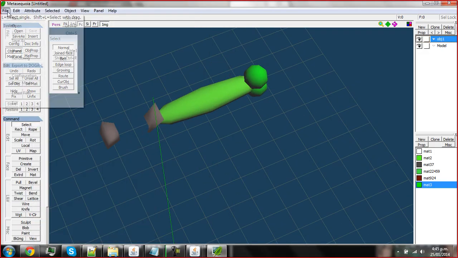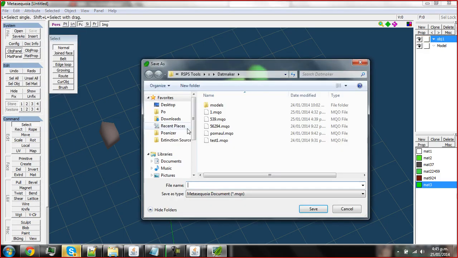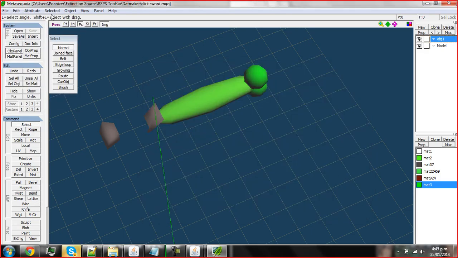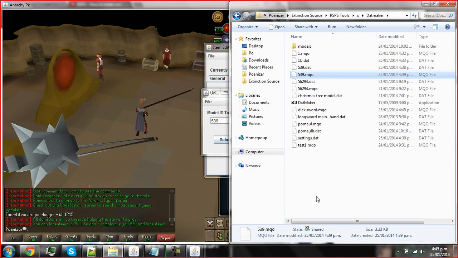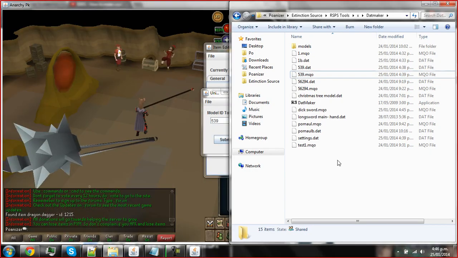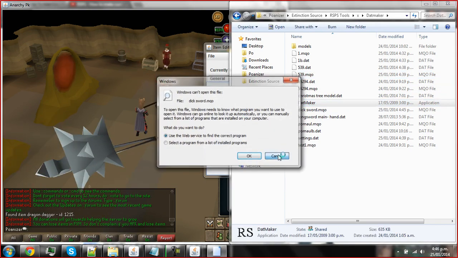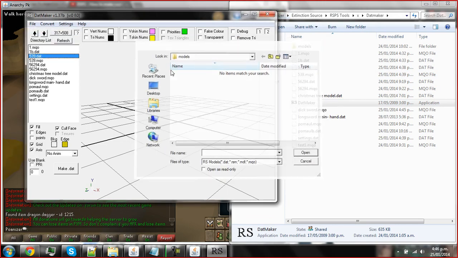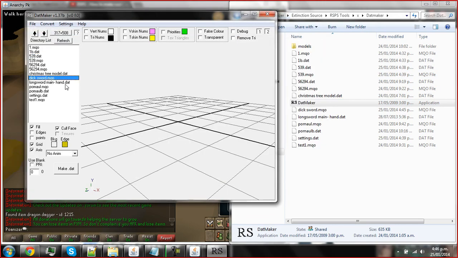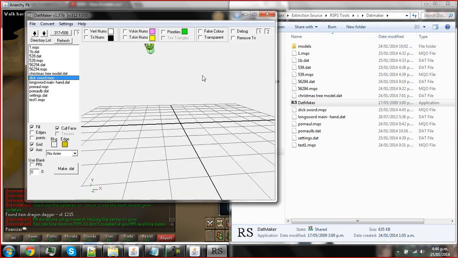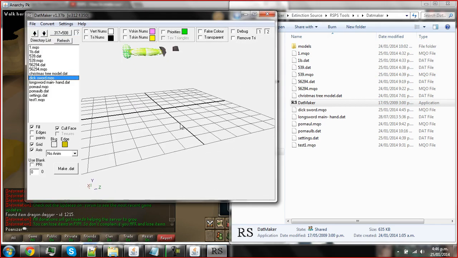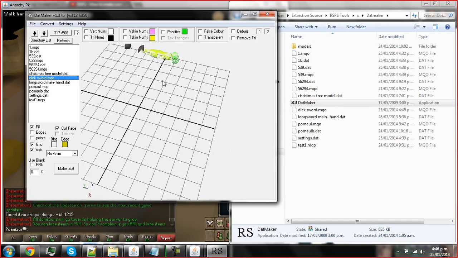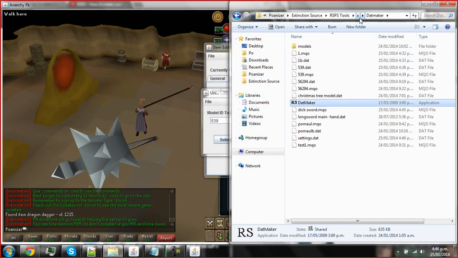Okay. So after that you can save it. Save as. Just save it for now, so. Dick sword. And then after that you can close Metasequoia, I think. Is that good enough, Jugger? A nice little dick sword. Oops, wrong button. And then you open up in Data Maker, dicksword.mqo. Oh, that's right. You need to remove some of the faces and stuff. That's right. I forgot about that.